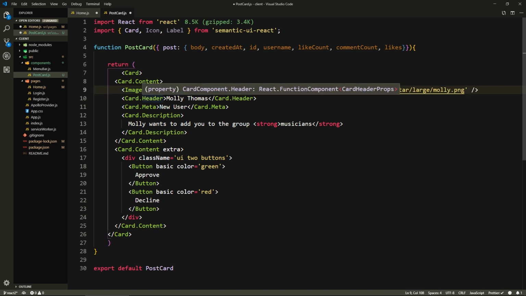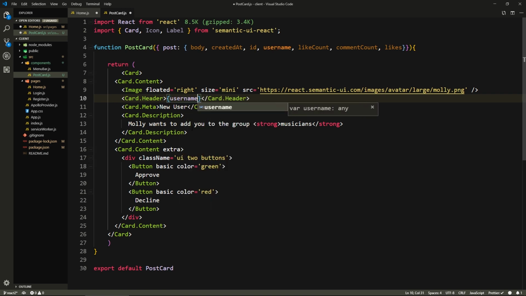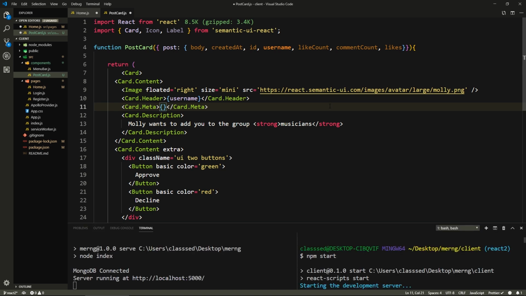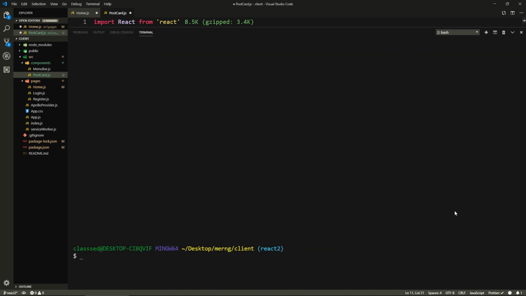All right, so the header is not Molly Thomas, it's actually the username of whoever posted this post. So here we'll put the username, and here the meta will be the created at date. But the created at date right now is an ISO string, so we need to format it. So let's open a new terminal tab and install moment. So let's say npm install moment, and give that a moment to install.